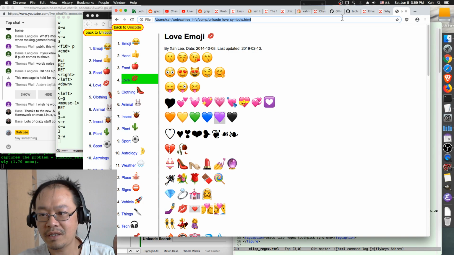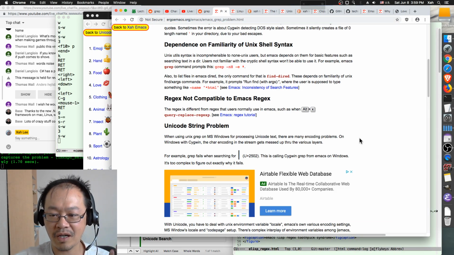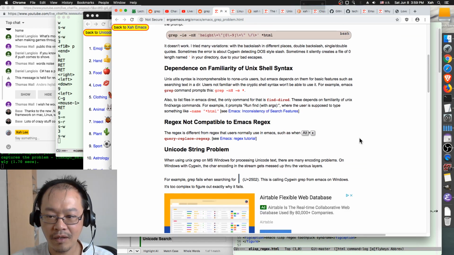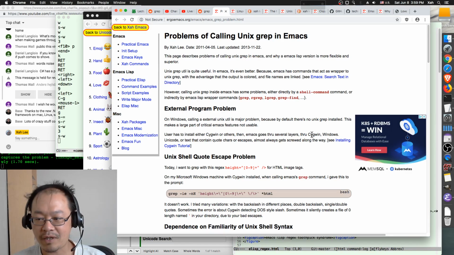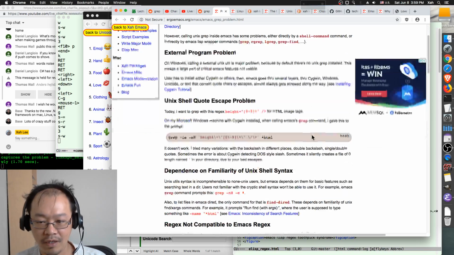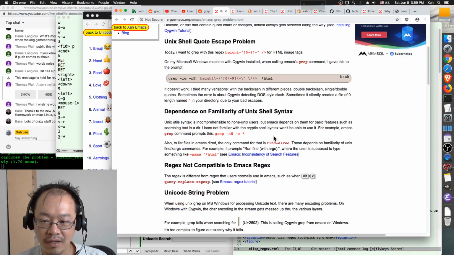So in summary, let's make a summary, and that'll be it for this topic. External program problem. For example, on Windows, you need to install it. That's a problem. Unix shell code escape problem. Dependence on familiarity with Unix shell syntax. That's a problem.